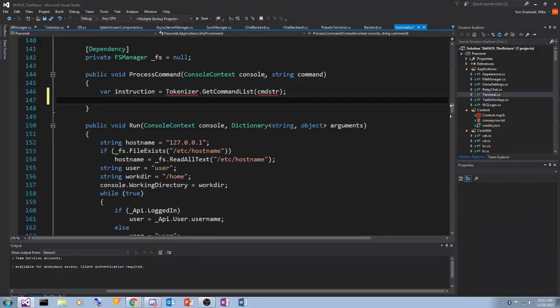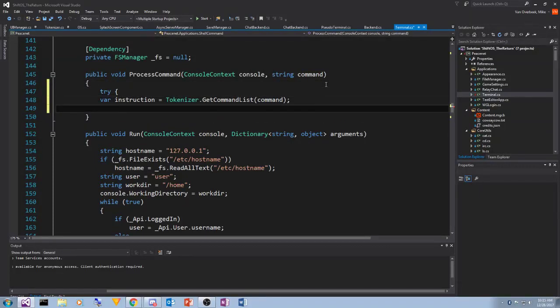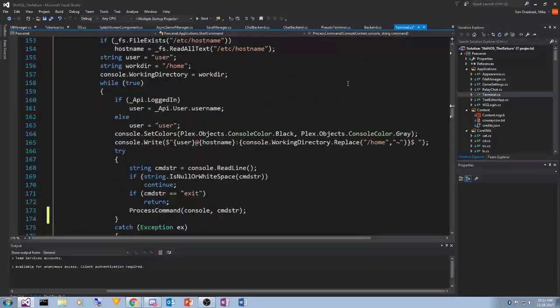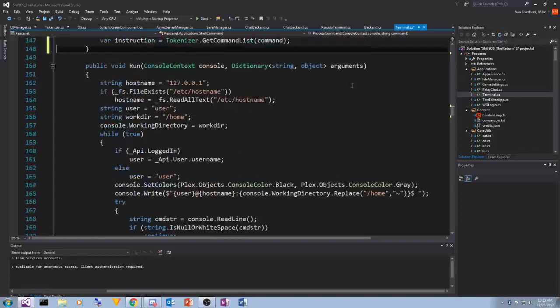Oh wait, whoops, I failed. It is not cmdstr, it is command. And then we've got to, of course, use watercolor games.command line to get at that tokenizer. Can't forget that. Alright. And we're simply gonna... Actually, I think it does a try catch already, no? Yep, it does. Okay, so we don't need to worry about that.